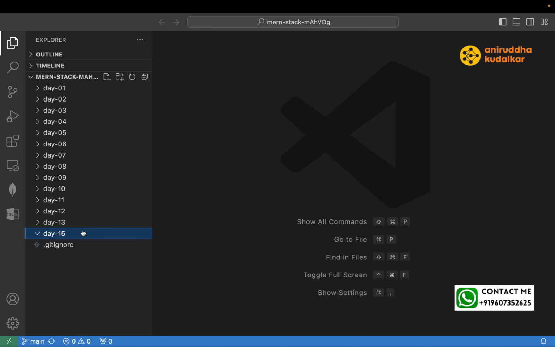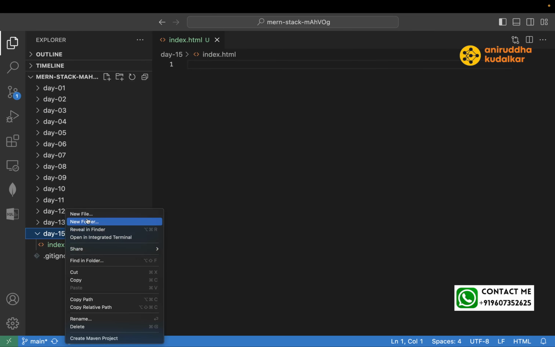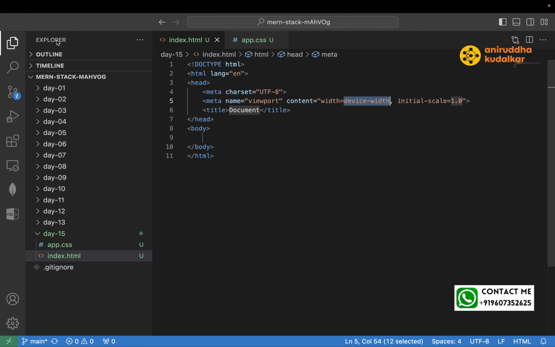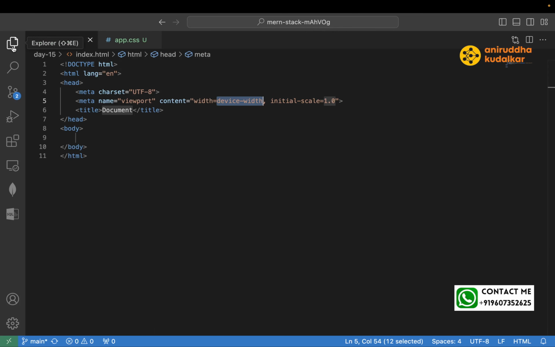So here we can create psd cls dot index.html, and here app.css. I hope we have started after a gap of 5-6 days or more than that. I hope you are familiar with all these things, right? And you had practiced these things.